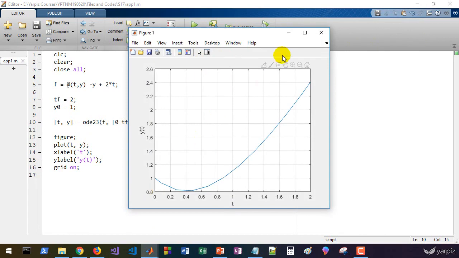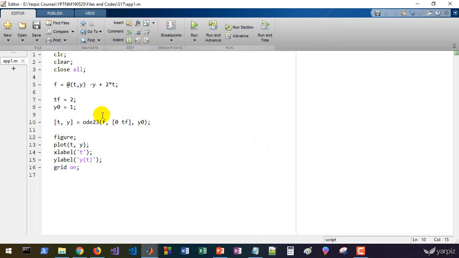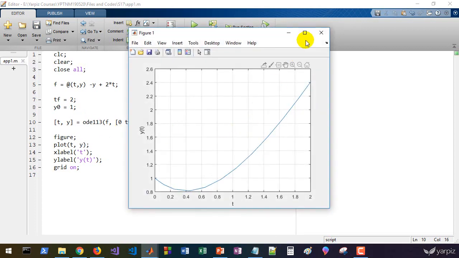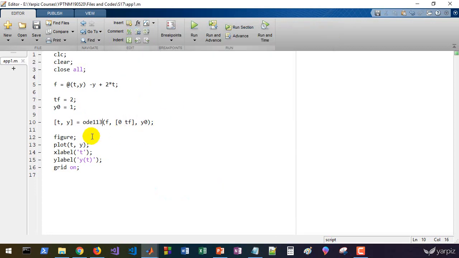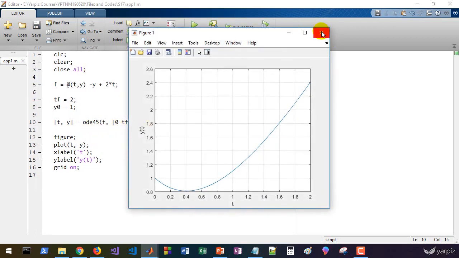And you see, if we zoom in on this, you see that this is less accurate than the ODE45, and there are some non-smoothness here, and we have a less precise solution. And if we change this to ODE113, we'll get a similar result. Most of the time ODE45 is quite fine and enough to perform numerical solution of ordinary differential equations.